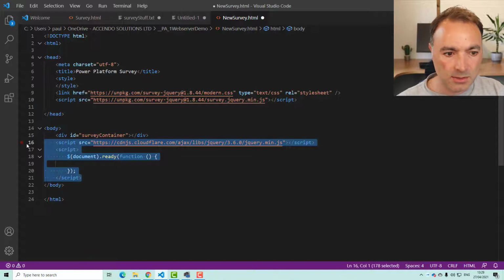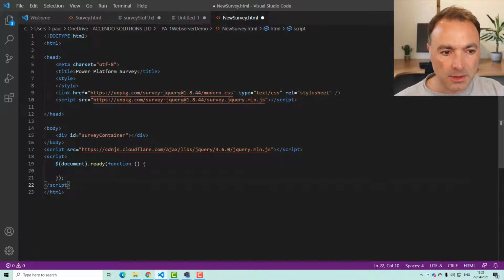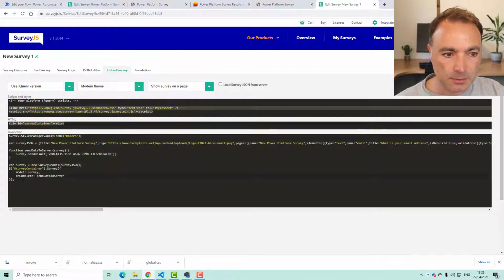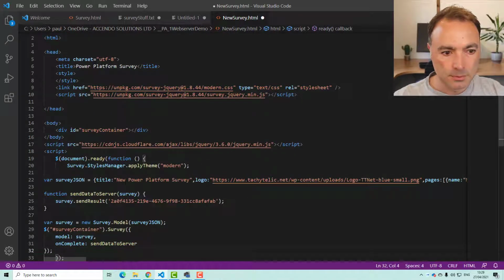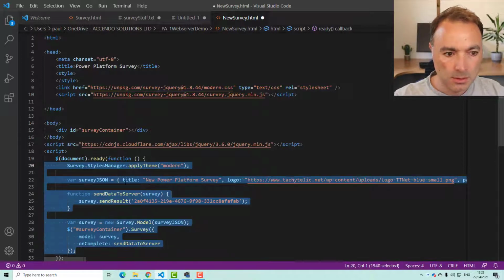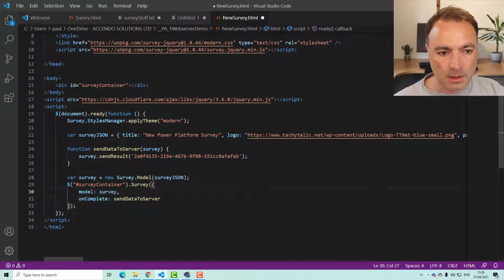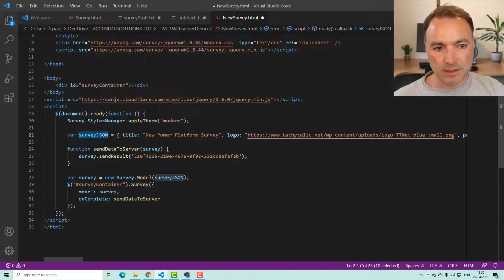So I'm going to move these script tags out of here. Put them down there. So we've got our div to contain the survey. And then we need the actual JavaScript to make it run. I'm going to put that in document.ready. Okay, so essentially the whole survey content is contained within this survey JSON. So once we want to make updates, we can just do that. Send data to server, we're going to use that in a minute.